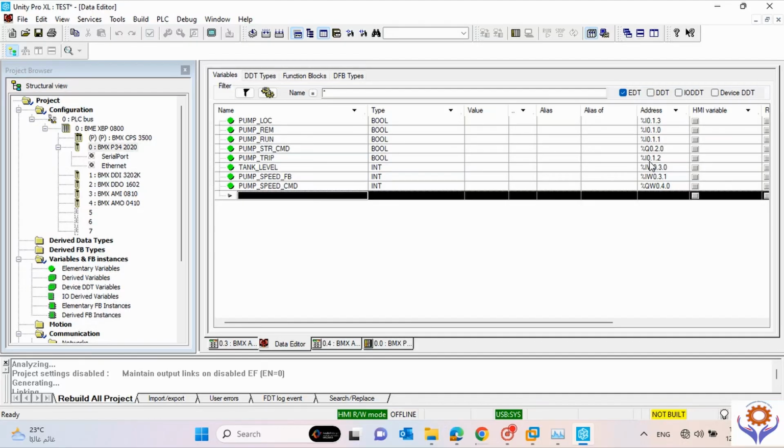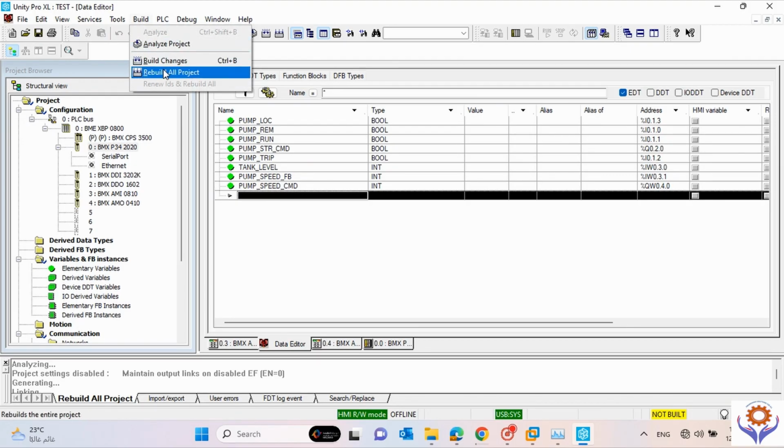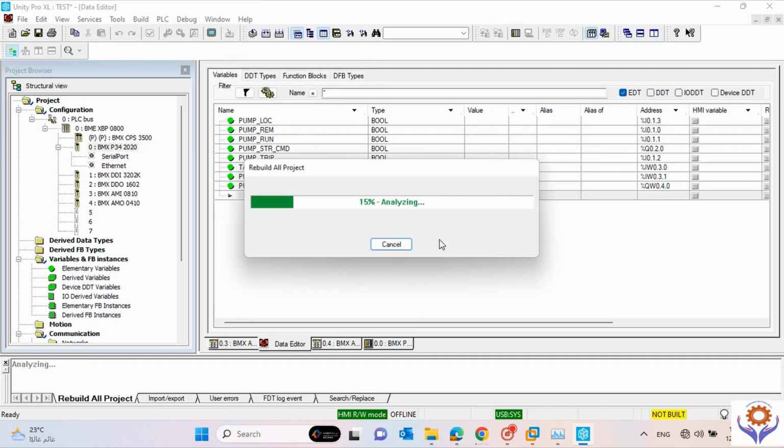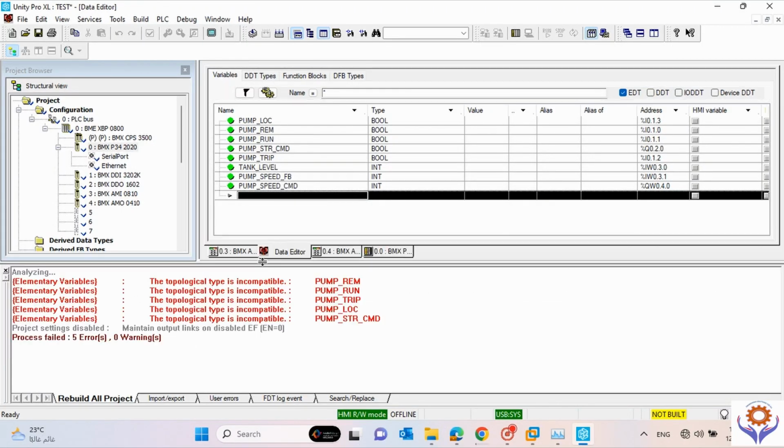So these tick marks mean it's not built. Okay, so you see now these tick marks. This means it's not built. So I am saving the application, and you can give either analyze, or even direct build also. Still it's not built because it's giving an error. So I can find what the error is.